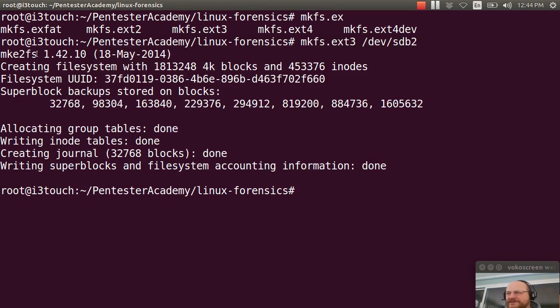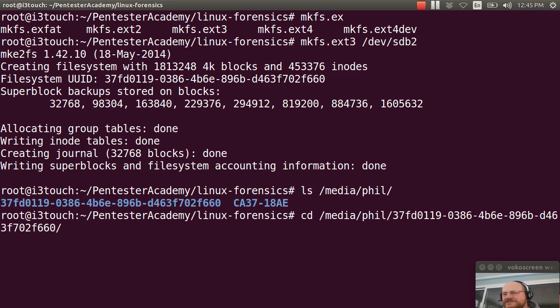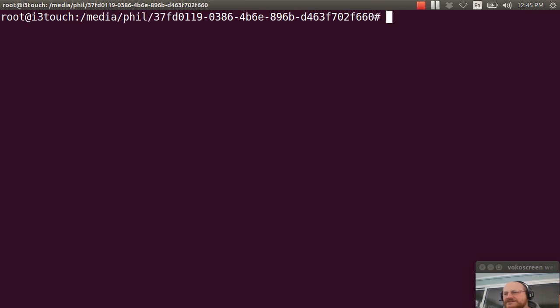Okay, so we're almost there. And this has been mounted under /media. So if I do an ls /media, I will see these two partitions. I can just go to my root directory, for example, or I can go directly to that drive. I think I'll go to the drive. It's this one. There's nothing there but lost+found.